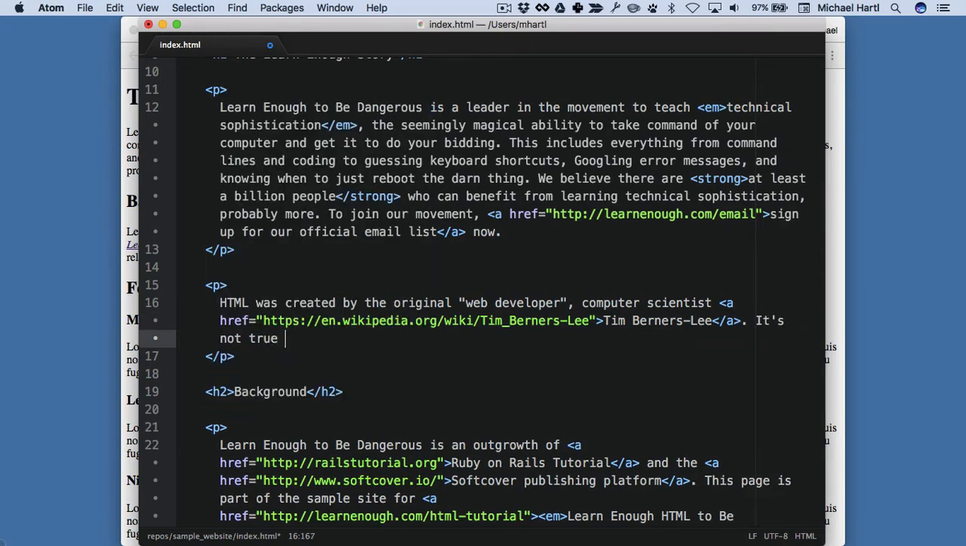It's not true that Sir Tim invented HTML in order to share pictures of his cat, but it would be cool if it were. So he has been knighted. He's Sir Tim Berners-Lee.